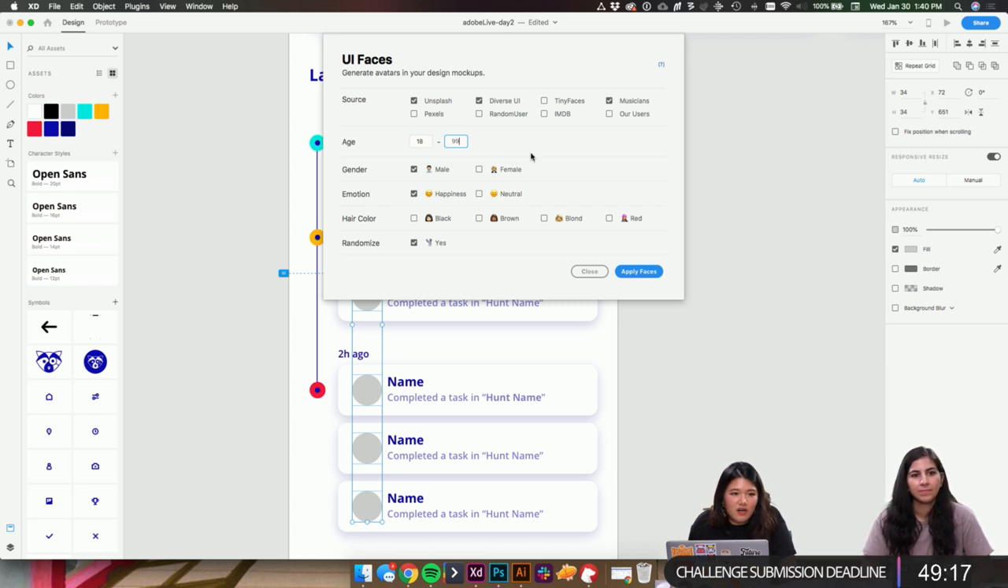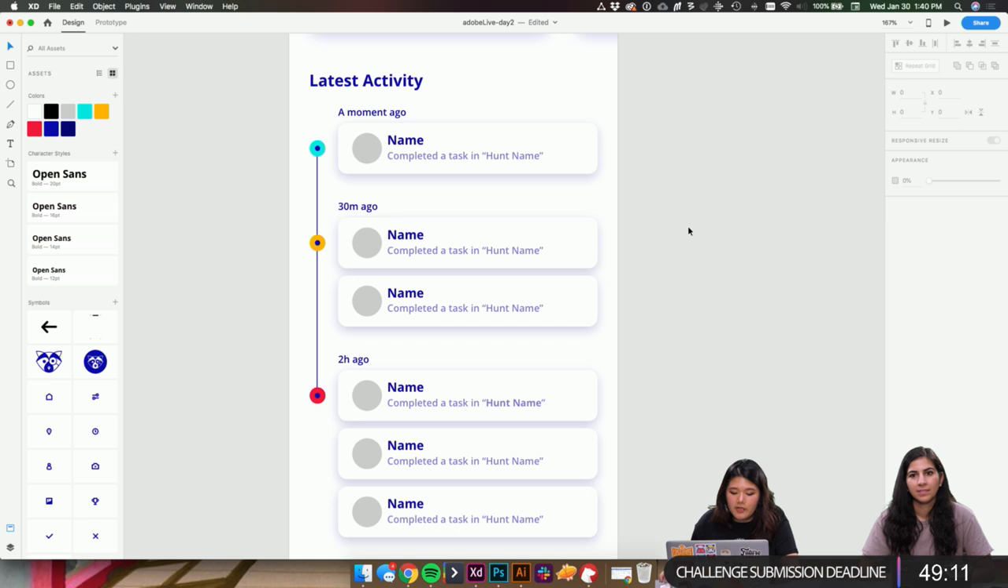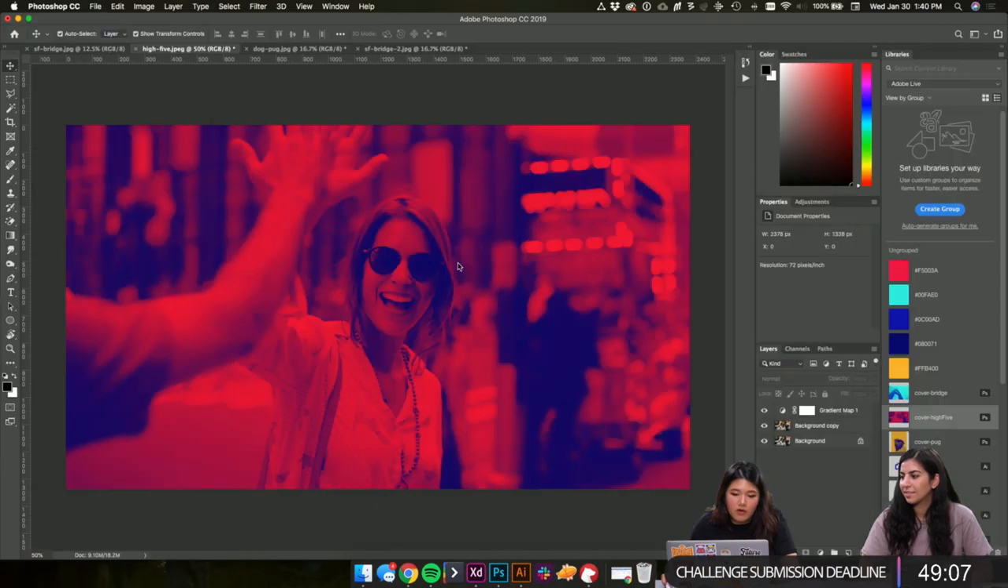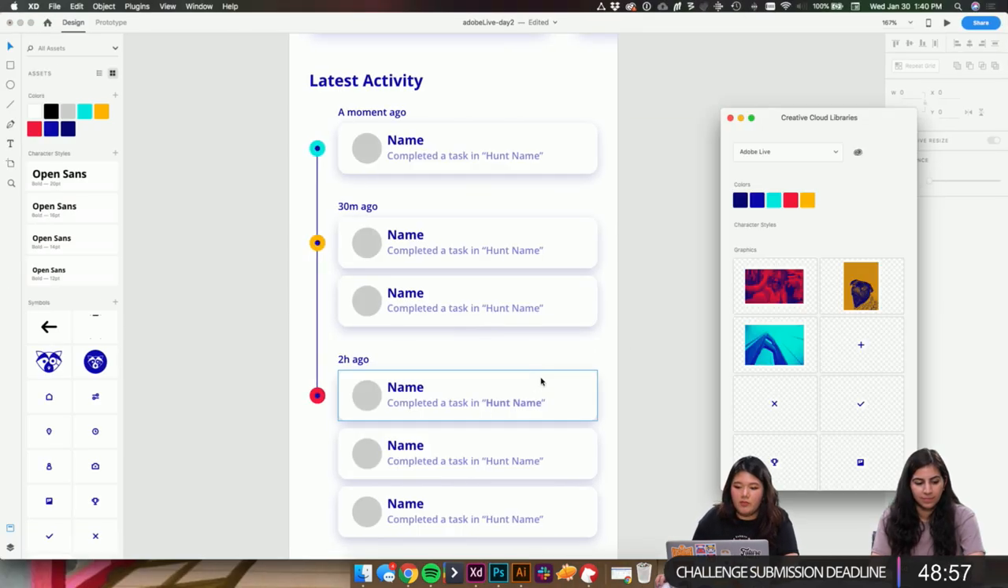Carlos is asking, are the photos linked to the library? Do you mean my Creative Cloud libraries? Yes. Those photos I edited in Photoshop, and rather than saving them individually to my files, I just drag them into the libraries, which I can then pull up here in XD. So it saves a lot of time and disk space.